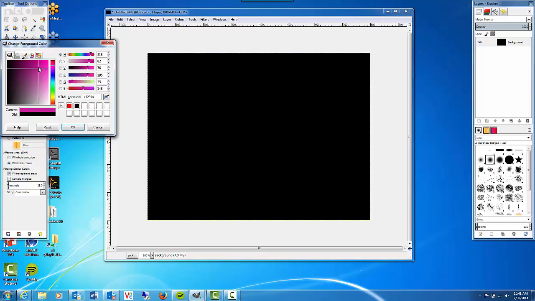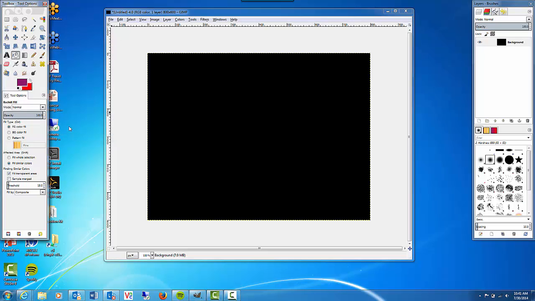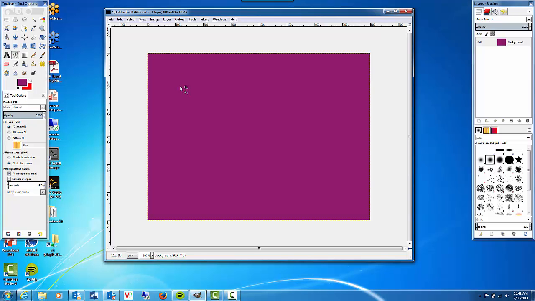Okay, so I'm going to choose this nice dark purple color and then click OK. And now that just changed the color in this box here. If I want to apply the color to my document, I need to click my paint bucket on top of the document.